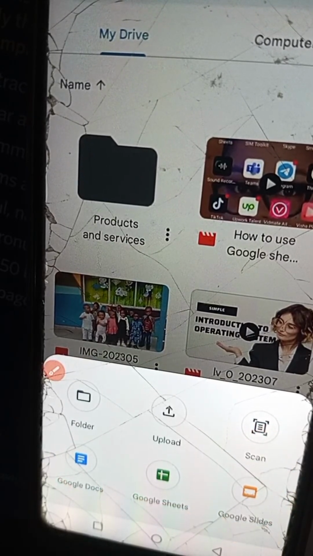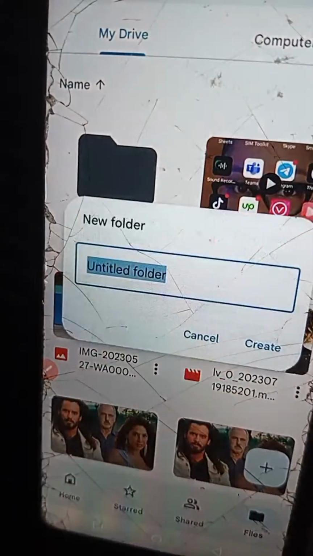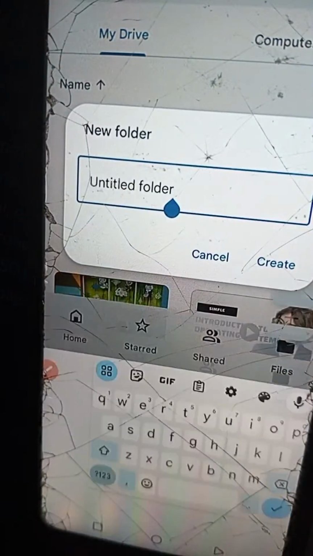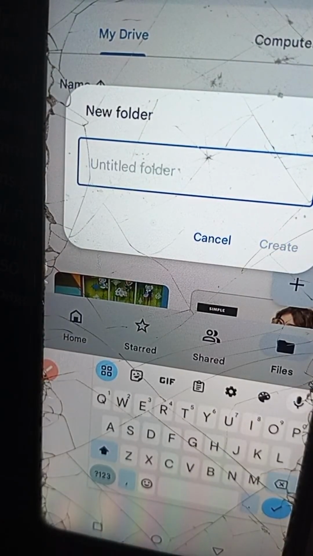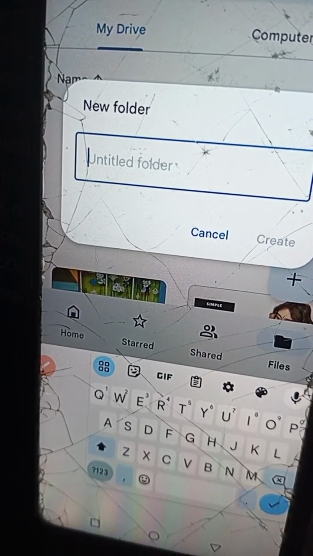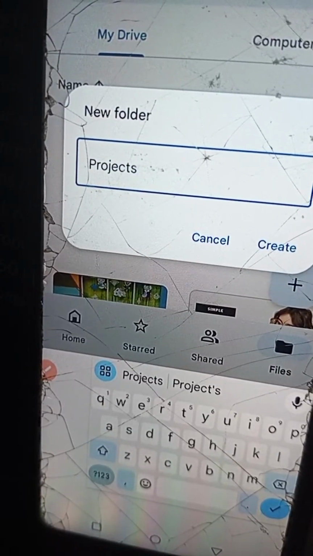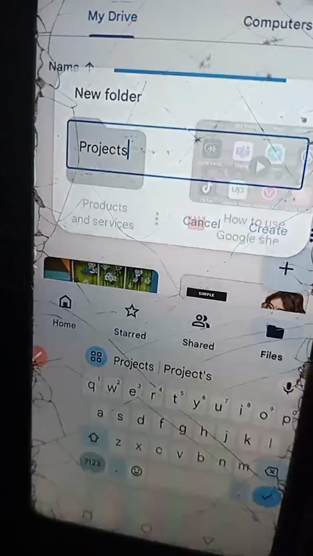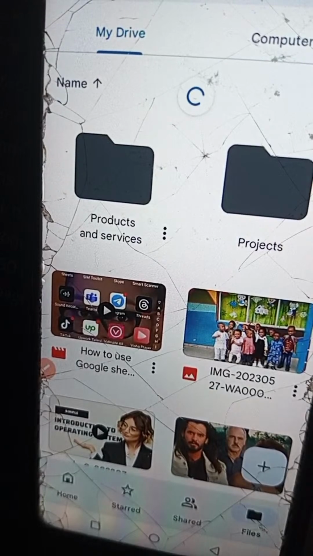So let's go to what we have for today. Remember, we've clicked on the plus icon, so now we're going to folder. Okay, we click on folder. Now you can name your folder, okay? Give a name to your folder. Let's say the name is projects or something like that. Just name it projects and you click on create. So we have a folder now.